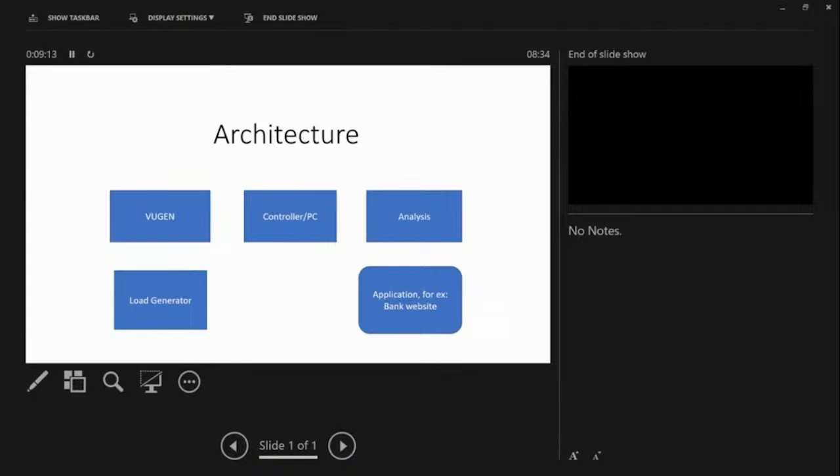Okay, so all in all, these are the different components at a very high level: load generator, Vuser, controller or performance center, and analysis. There is something called the agent process, which will act as a bridge between controller and load generator. We will discuss that in the upcoming session. I'll explain it in detail again. So these are the components, guys: load generator, Vuser, controller or performance center, analysis.